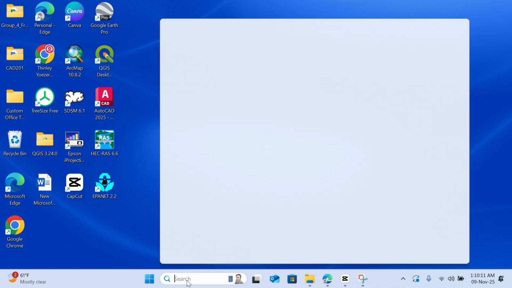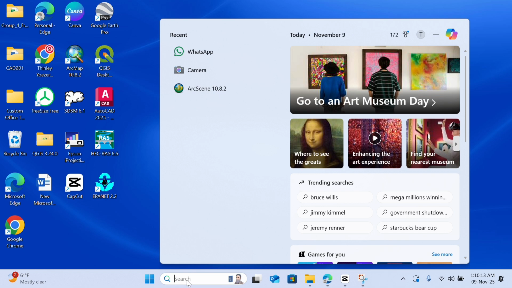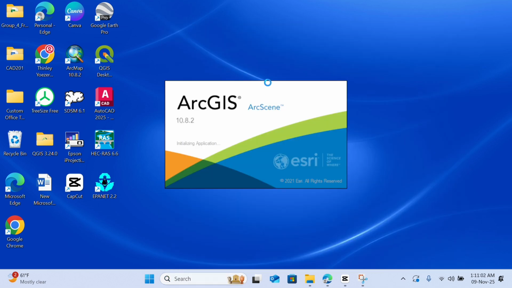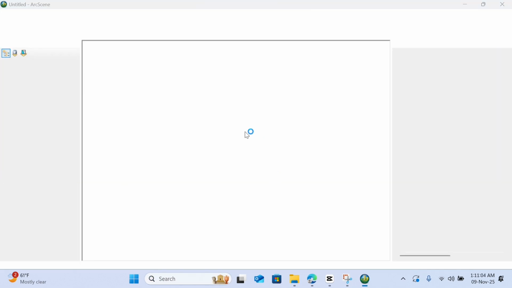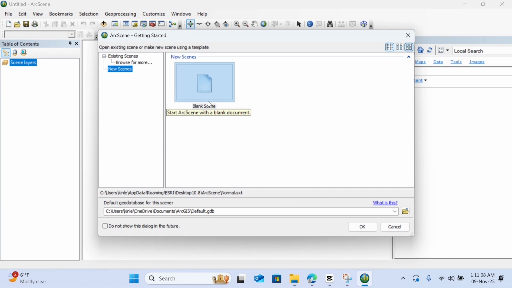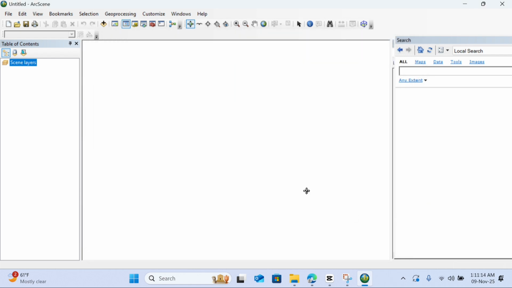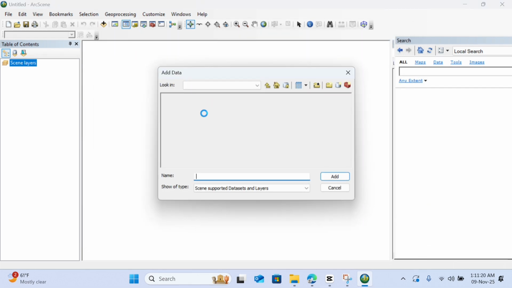Search for ArcScene if you have downloaded or installed the ArcGIS. Click on the blank scene to start your new work. Then OK. Step 1. Add the data. The data that I am going to add is the raster data, which is the digital elevation model of Thimphu Dzongkhag.